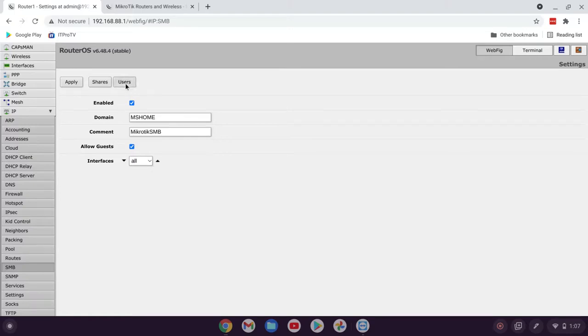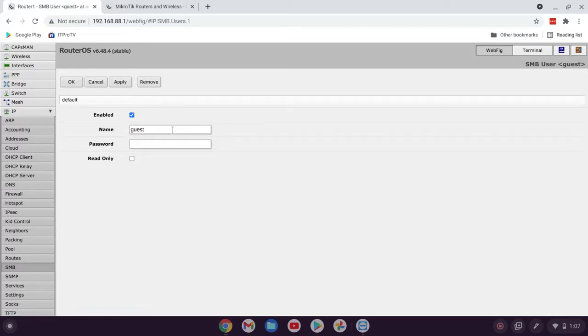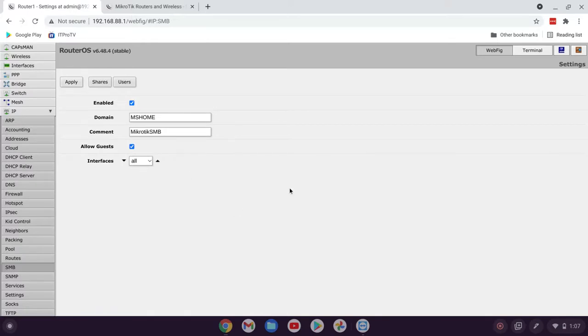To manage users, go to Users. So the list of users will appear here. The username is in the Name tab. To add a new user, go to Add New. The default user is Guest, which is what I'm going to use. So within Guest, you would put the password here. I'm going to make this account without a password. You can choose to make a particular user read-only if you wanted to. So when you're done here, make sure it's enabled, click Apply, click OK, and Close, and now you have a user that can access your share drive.